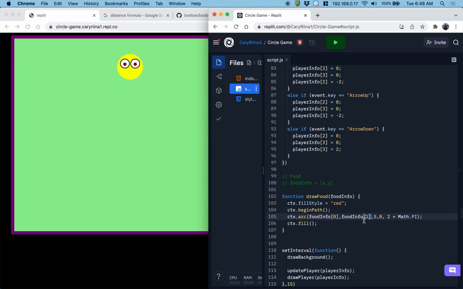For the radius, currently this is the radius of the red part of the eye. I would like the food to be a little bit bigger. I'm going to make it maybe 25 to start. And I'm going to do a full circle, so the start angle 0 to end angle 2 pi is a full circle. All right, that looks pretty good.